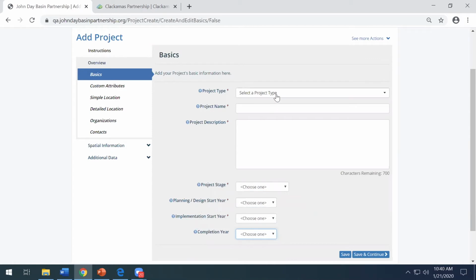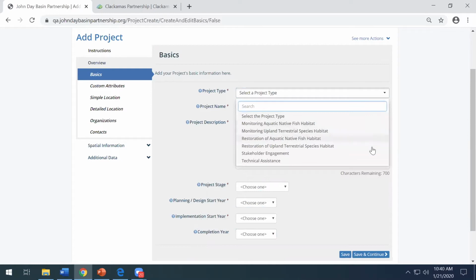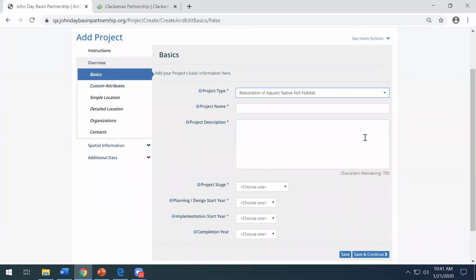Close out of that. In the project type dropdown, there are the different project types that the partnership is interested in tracking. I'm going to go ahead and select restoration of aquatic native fish habitat. And here you will go ahead and enter your project name. I think I'm going to do some creek restoration as our test project here. This is the field where you enter your project description.